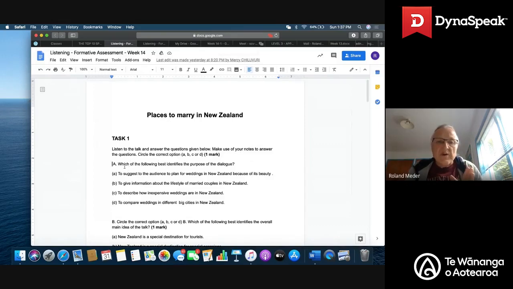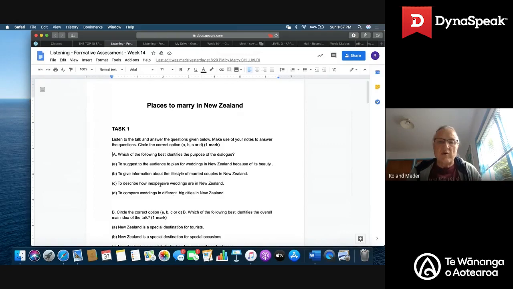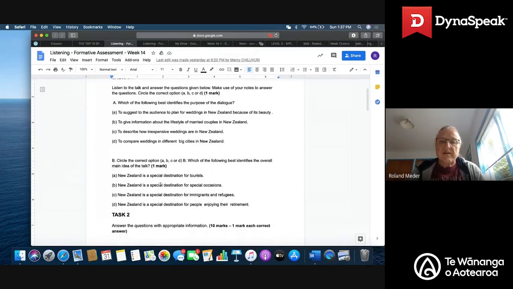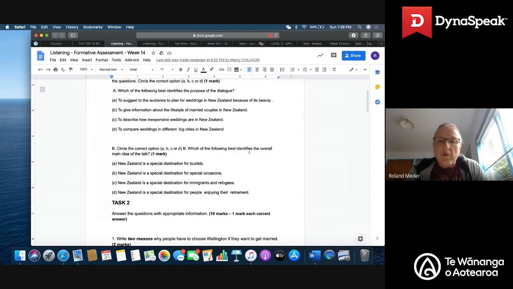So look at the question, which of the following best identifies the purpose of the dialogue? Here you have a choice of answers. So you listen very carefully to the text, read these carefully, understand what the difference is between them, and then you circle the correct option. The second question asks which of the answers best identifies the overall main idea. Again, read these carefully, and according to your understanding, you circle the correct one.